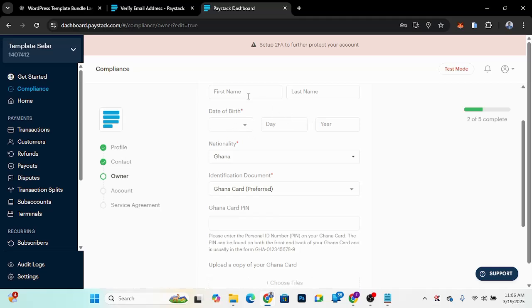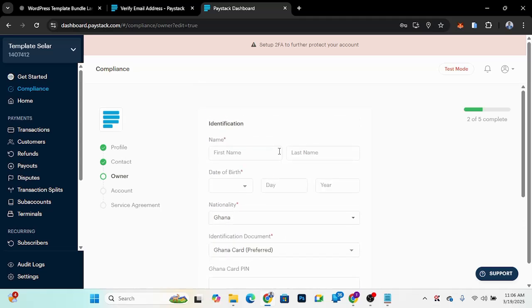You enter your date of birth, your first name and then your last name. So you have to enter these full details over here. But I already have an account with these people, so this is just by the way how you can reach this. Now fill in all this before you can get live mode.